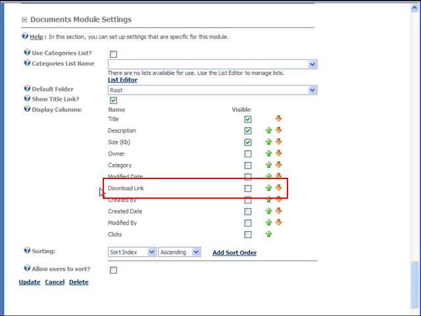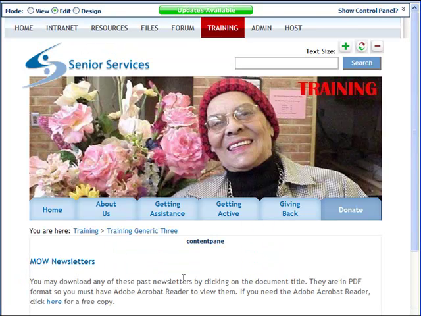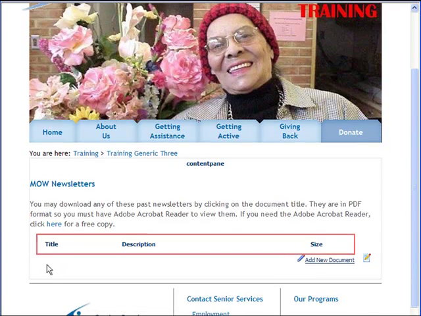This download link option is for if you want the word download to appear on the line. Up here you can see we have show title link checked. As long as that is checked, the title itself will be the link to the document. So we don't need to have the word download written on that line as well. So with those selected, let's hit update and take a look. There you can see we have the title, description, and size showing.